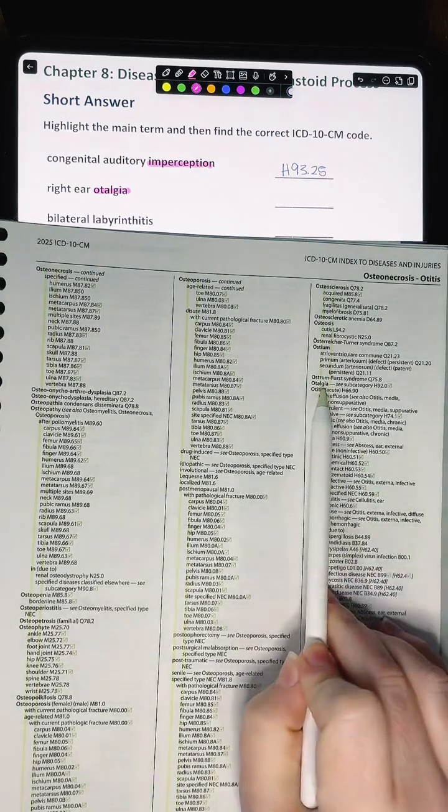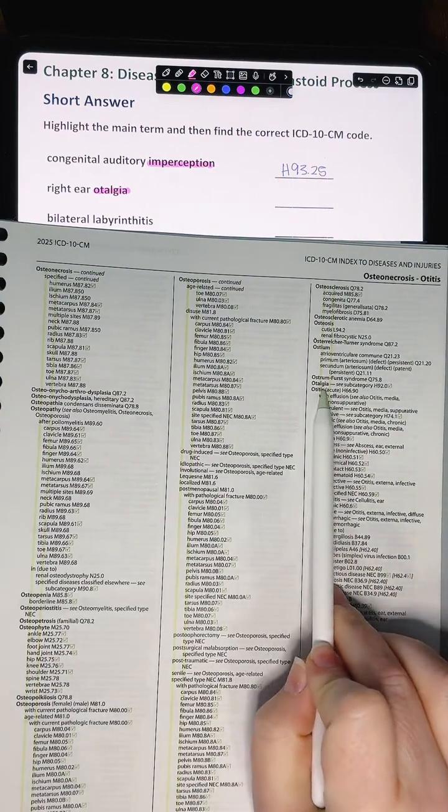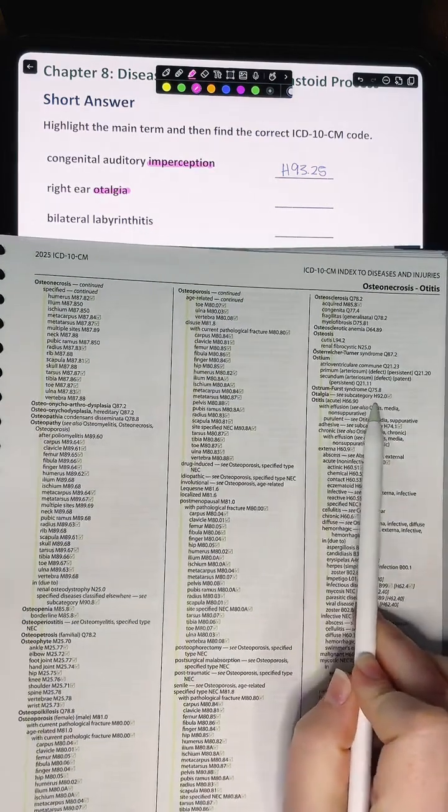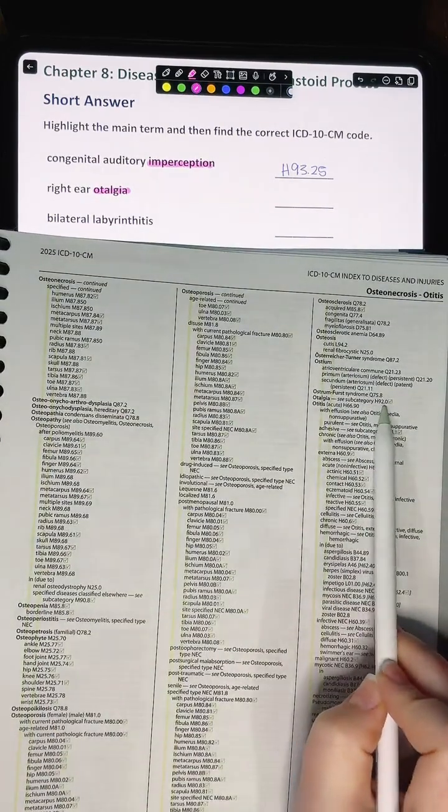So the main term is otalgia. And then we don't have anything else. It just says see your subcategory. So we're going to go to H92.0.